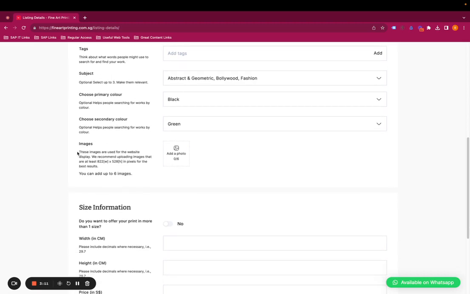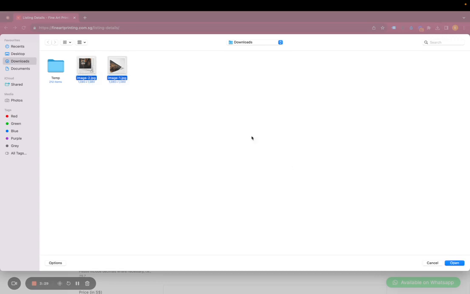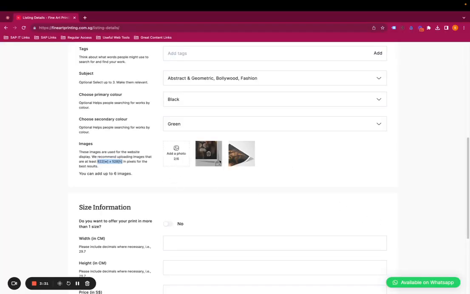Next is images. So these are obviously important in showcasing your work. So we do recommend that you upload the images in the ratio of 822 pixels width by 528 pixels in height. The first image that you upload would be set as the featured image. So this one will be the featured image. Probably in the future we will change it so that you can have a bit more control over setting which one should be the featured image. Otherwise you have to delete and then re-add so that this one stays as the featured image.